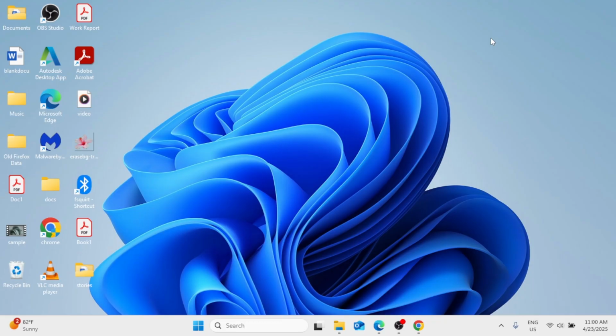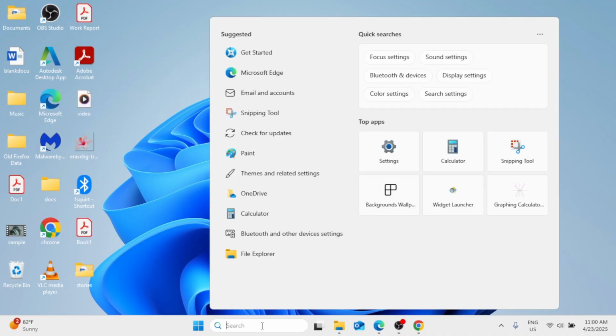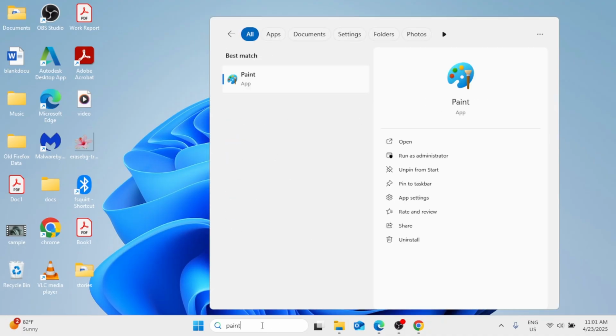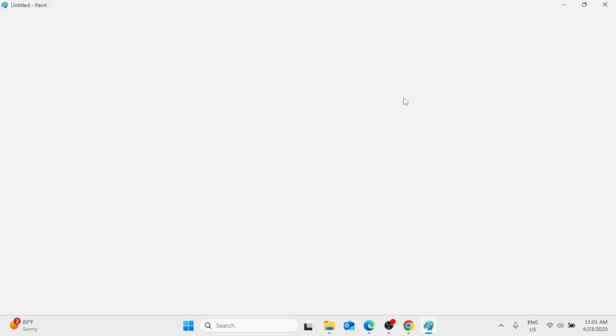In today's another video tutorial, I'm going to share with you how we can easily draw a snake in Microsoft Paint. So without further ado, let's go quickly into the process. Go ahead in the Windows search bar and type Paint. Click on it under the best match.